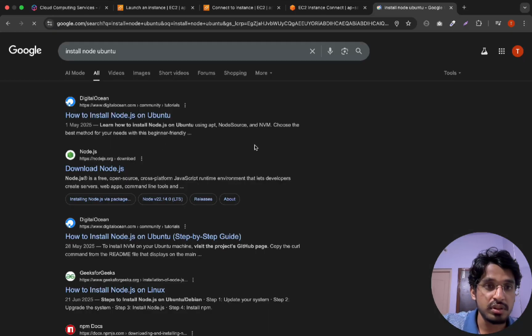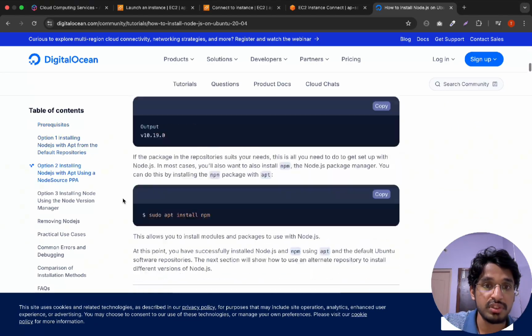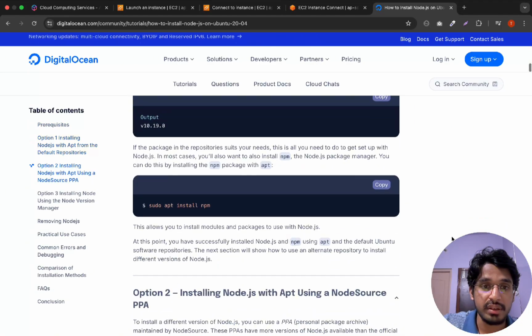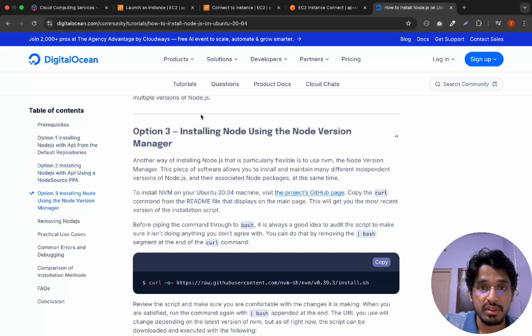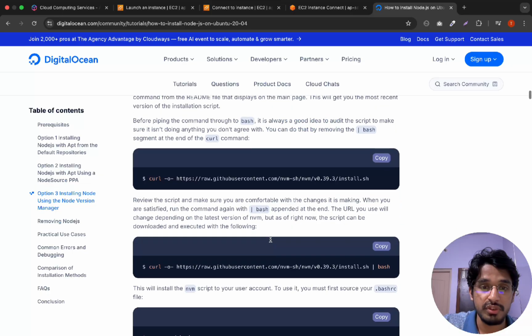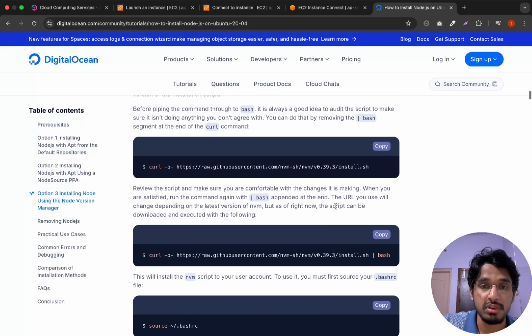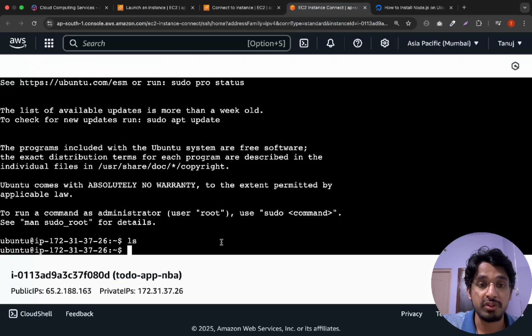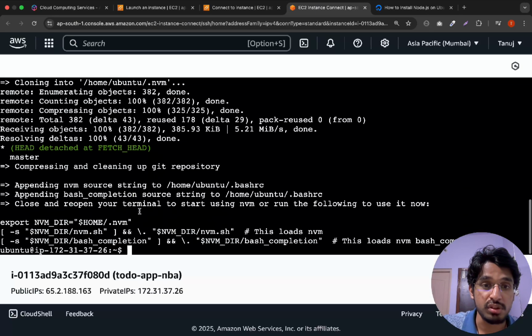Basically this is a good post, which will install all the packages that are required. We can follow this particular command using the Node version manager. If you just copy the steps and execute them one by one, we will be able to install Node. So we can copy this command and paste it within our virtual machine terminal. I'm just going to wait till it installs nvm.